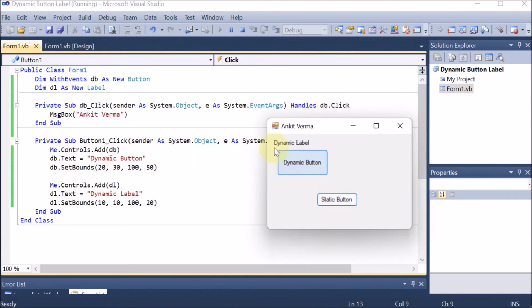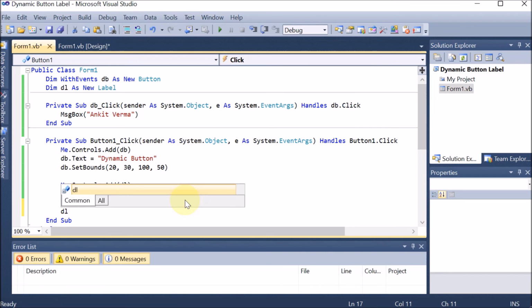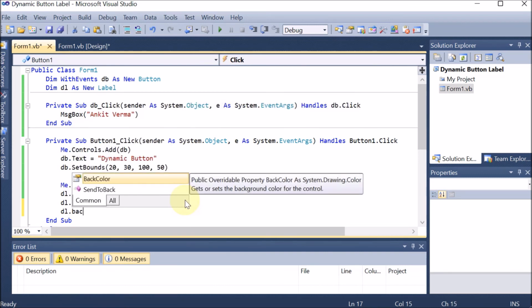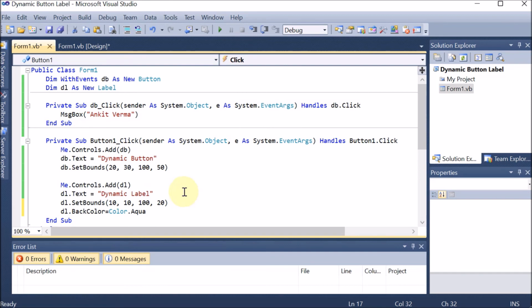So we can see that at 10, 10 we have the dynamic label. In this label we can even provide more options. Let us suppose dynamically you want some back color or fore color, we can provide it. So we go back and write here DL, which is the dynamic label, dot BackColor, which is equal to, let us suppose, Color.Aqua. This color we want. Now we are going to run this project.